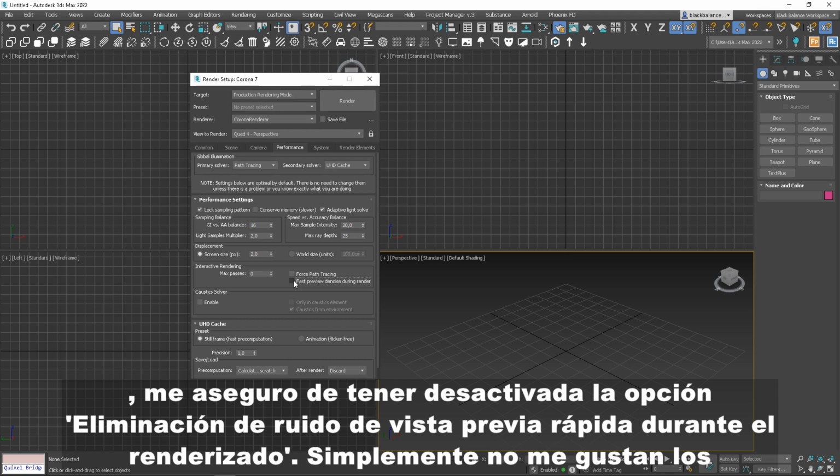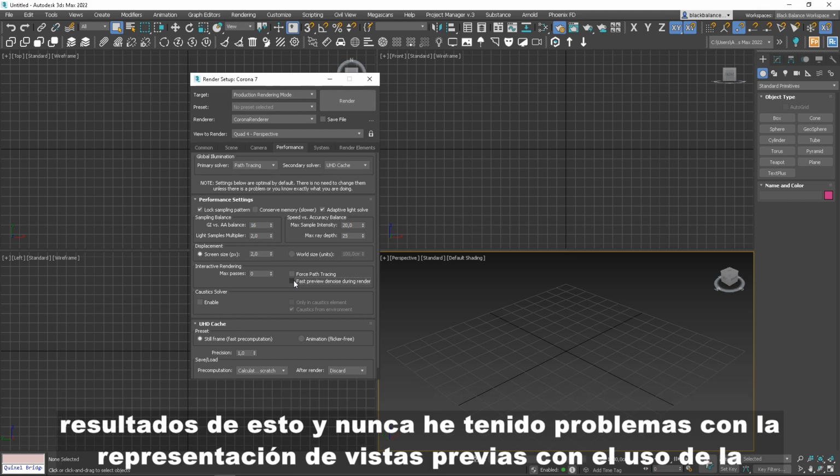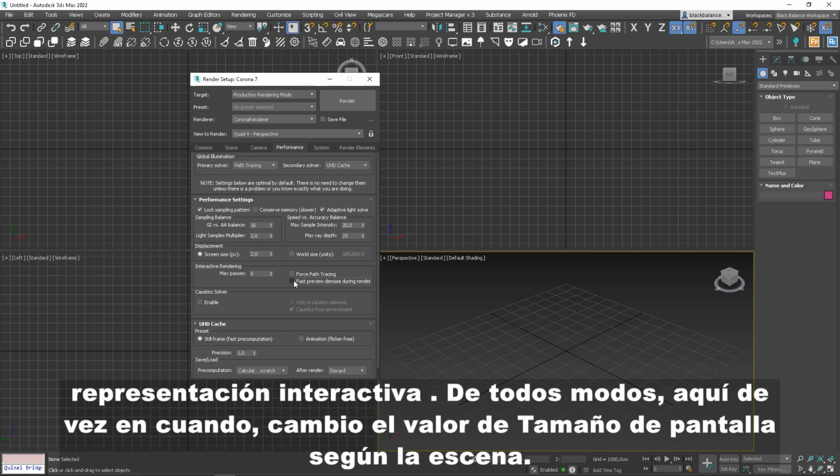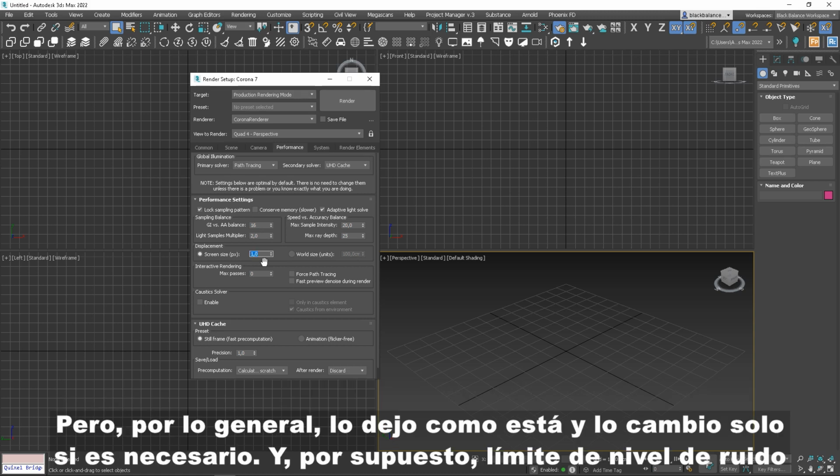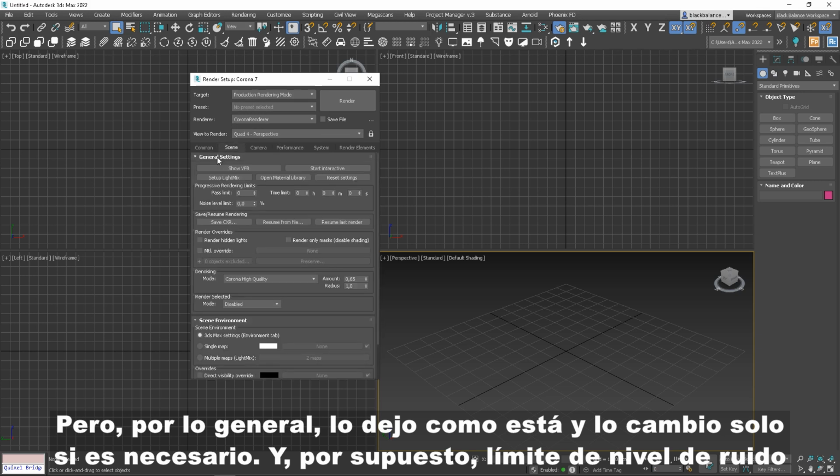I simply don't like the results of this, and I have never really struggled with rendering previews with use of interactive rendering. Anyway, here from time to time I change the screen size value depending on the scene, but only if I need to. And of course, noise level limit.